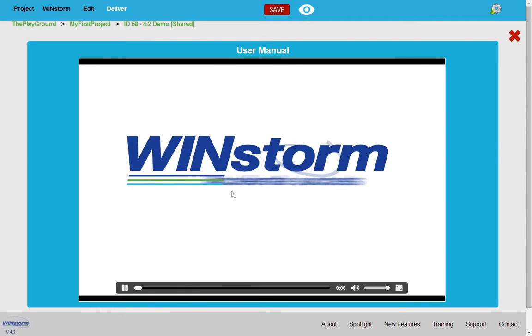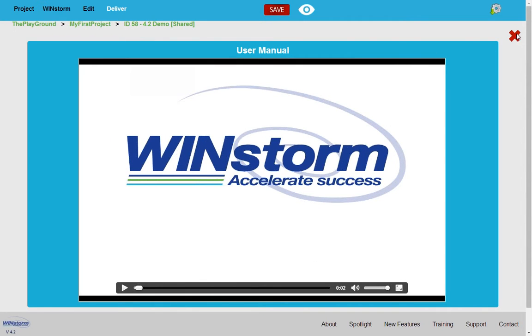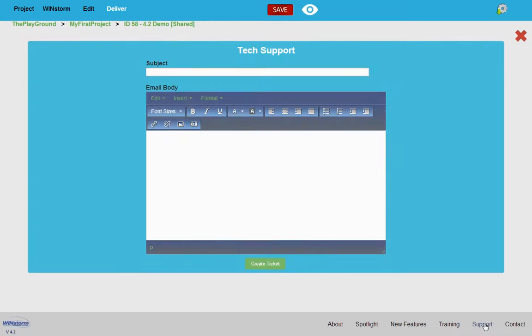Please also note that if you have any questions, please use the support section, so that if you're working with version 4.2 and you've found a bug or you have any questions, just simply type in the subject and your question here, and it'll create a support ticket, and we'll get back to you shortly.